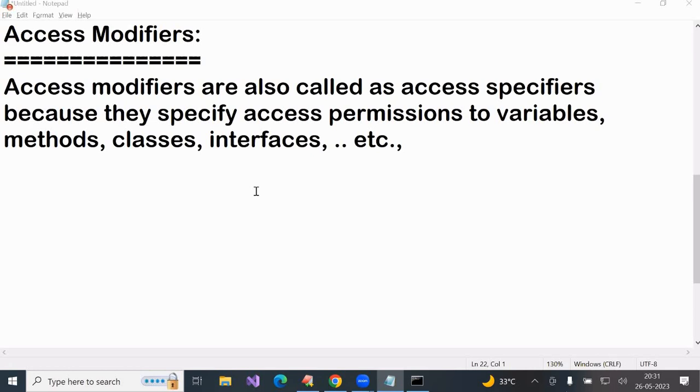So access modifiers, we can call them specifiers also. But according to the Java specification, the general word is modifier only. We can call them specifiers because they specify the permission. We can apply them to variables, methods, classes, interfaces, enumerations, records, sealed classes, so many concepts.